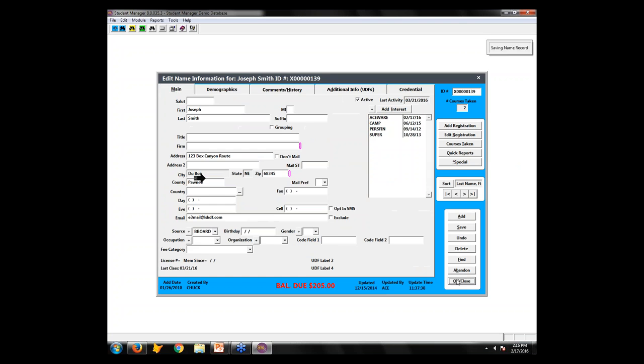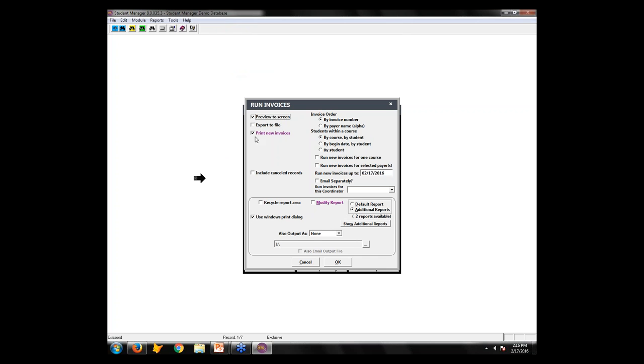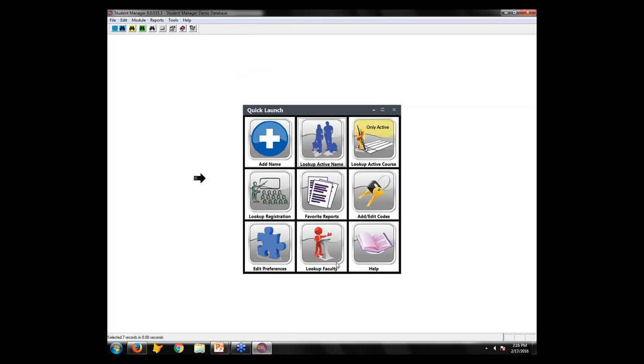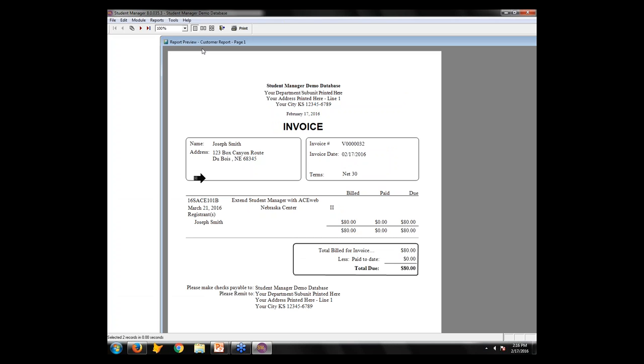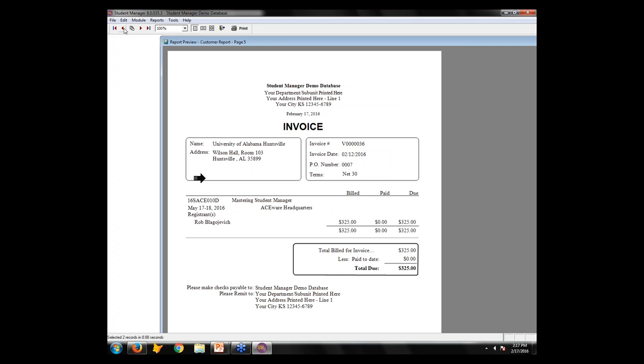The place where you do that is when you go Tools, Invoices, Run Invoices, Print New Invoices. There are some options about how you might want to do that. Run the default report. It will group billings based on the name on the bill to. So Joseph Smith has one, Kansas State has one, St. Joseph one, USA one, Alabama Huntsville. There were no registrations with billings that had multiple registrations to the same paying entity, so they all have just one name per registration, or one name per invoice.